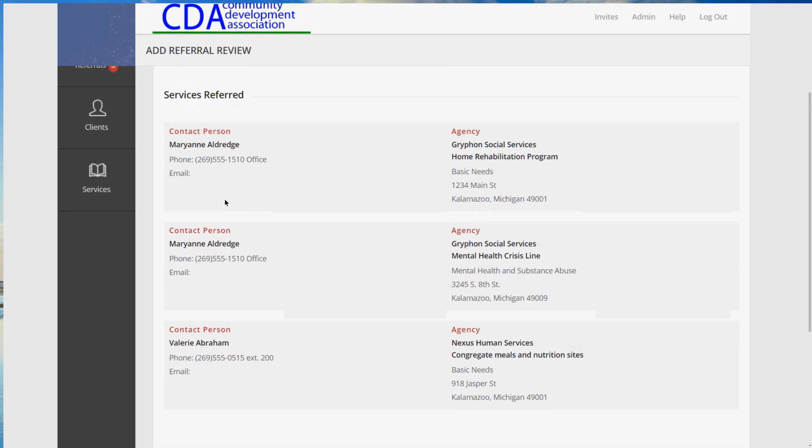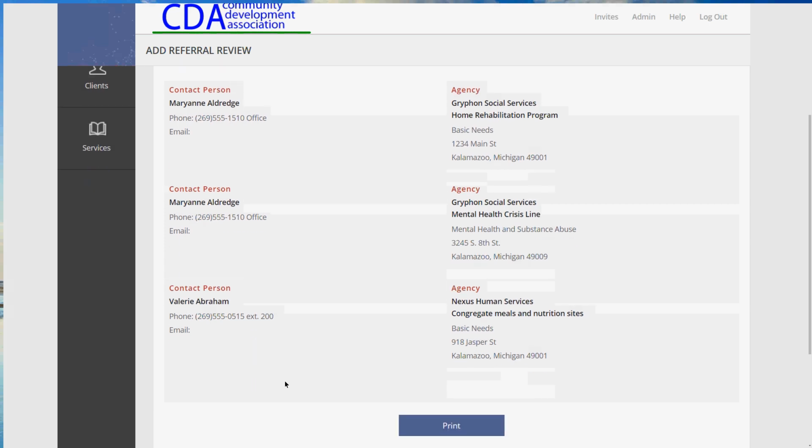So what just happened is that all these 3 people listed, Marianne, looks like Marianne's the contact person for 2 of these. Marianne just received an email for both of the services that I just referred. She's going to get an email alert saying that you have a new client referral for this service. There's no client information emailed, of course. And Valerie received the same thing. It's a way to remind them that now they need to log in. So that would have immediately happened.